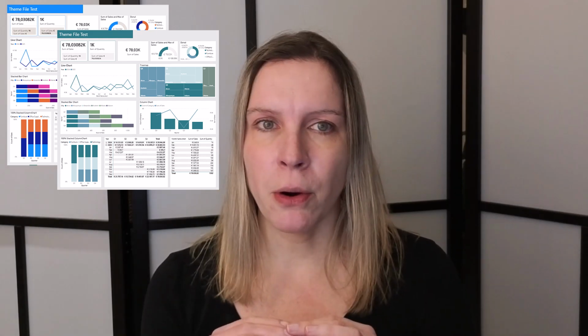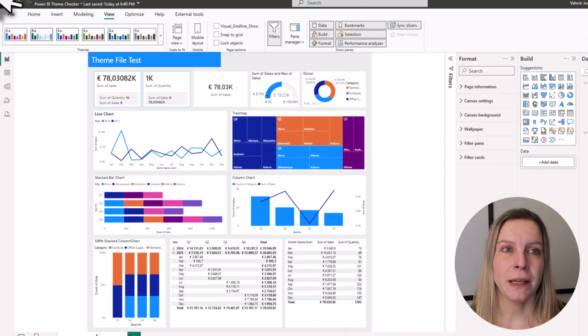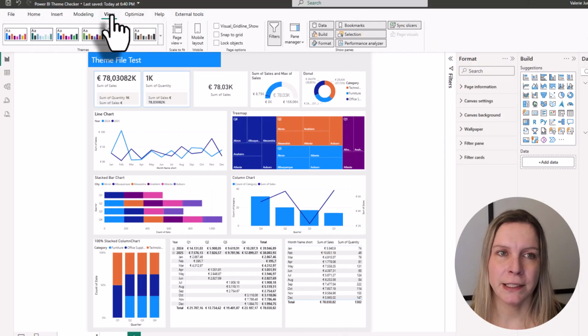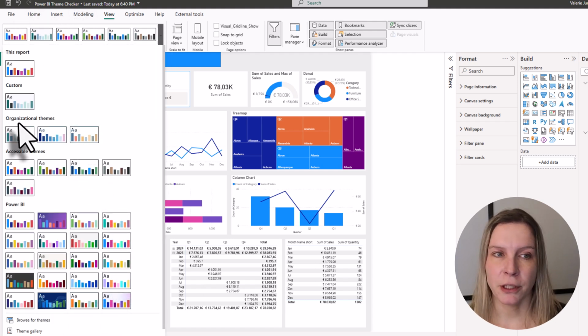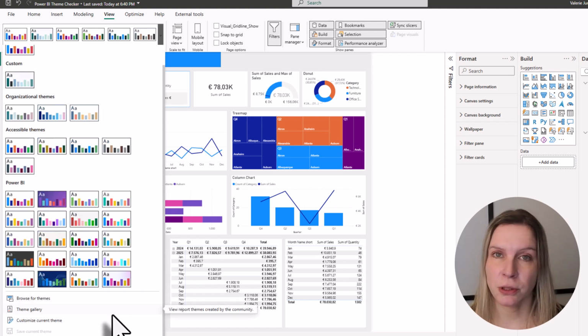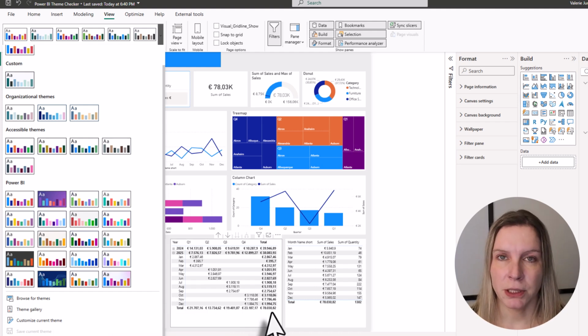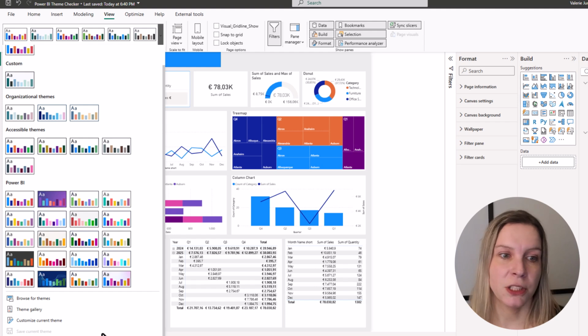If you don't know what a Power BI theme is, let me explain that very quickly. In Power BI, when we go to one of our files and we go into View, we see themes there. And if your organization has some themes, you can see them there, but you can also see the accessible themes. We have the default Power BI theme and some other themes. We can browse for themes and upload our own, and there's also a place where you can look at what other people created, and we can customize our current theme there. And if we would have changed something here, we could have saved a new theme file.